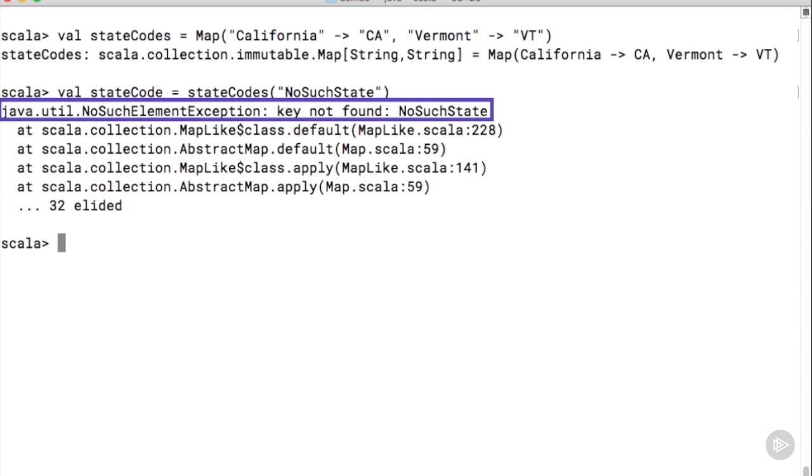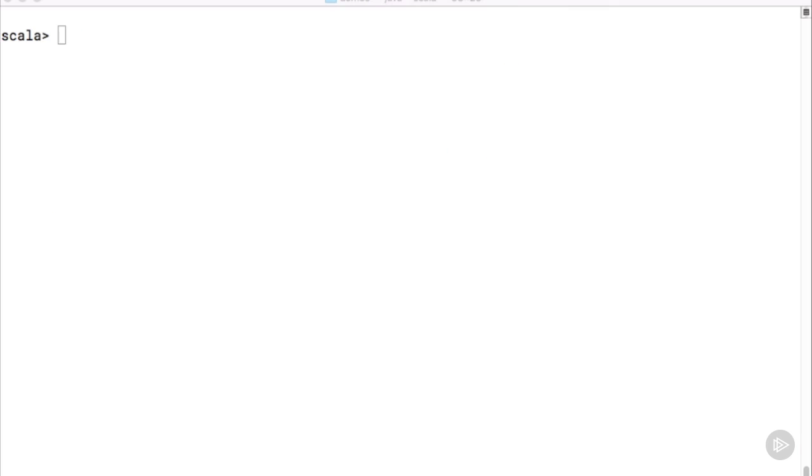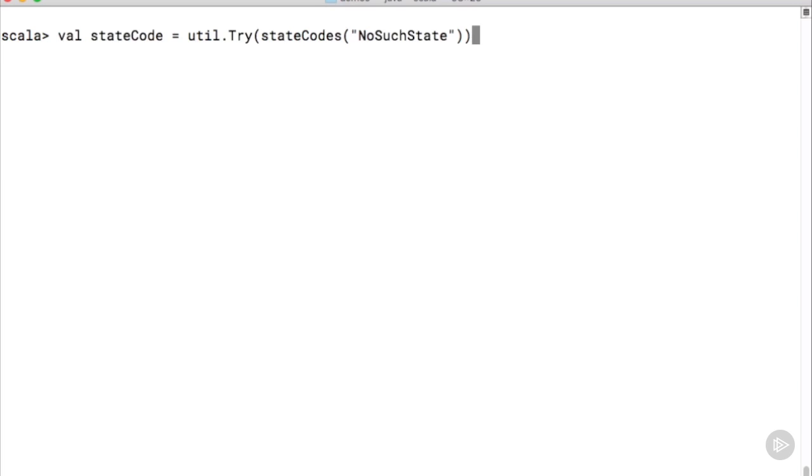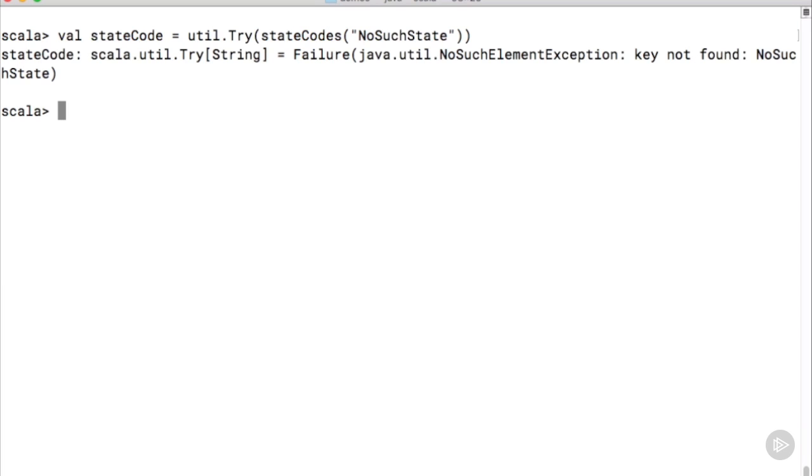It's important for us to be prepared for this exception, and this is exactly where the util.Try method comes to our rescue. We simply wrap util.Try around whatever expression it is that we think might throw an exception. In this case, when we look up the non-existent key, we enclose that lookup within a util.Try. The result will be a Failure. This Failure is an object that wraps around the exception.